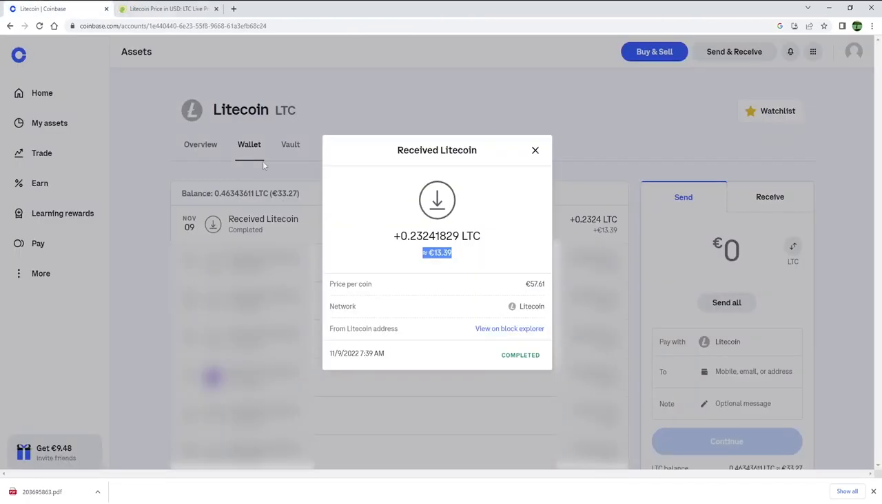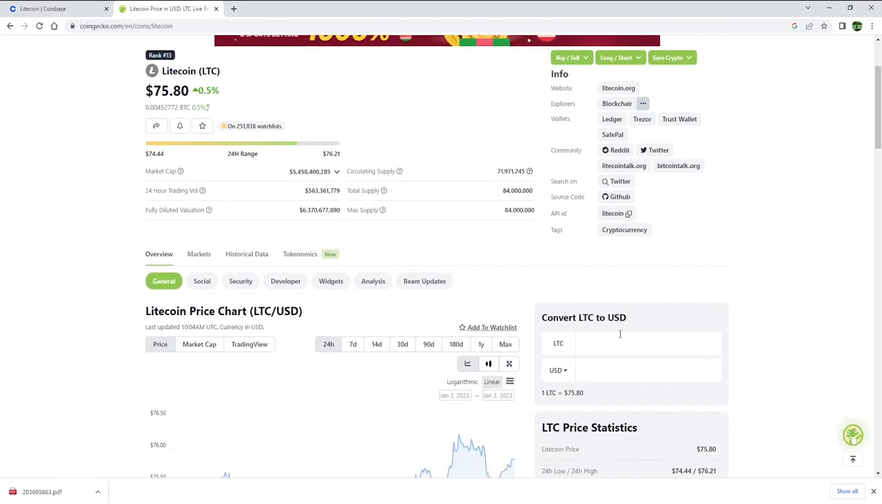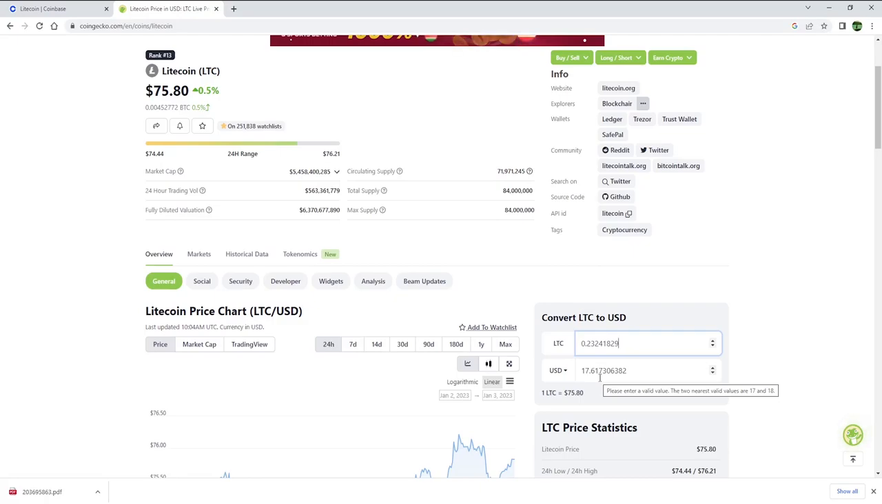I received it on November 9th, 2022 at 7:39 a.m. In CoinGecko, a website that tracks cryptocurrency prices, if I put the full amount of Litecoin I received, you can see it is now worth $17.61. So I've made an extra profit since I received my Litecoin. This is crypto, so this will of course continue to fluctuate all the time.